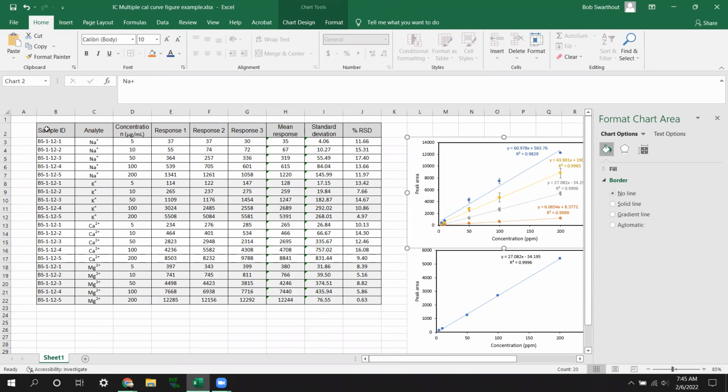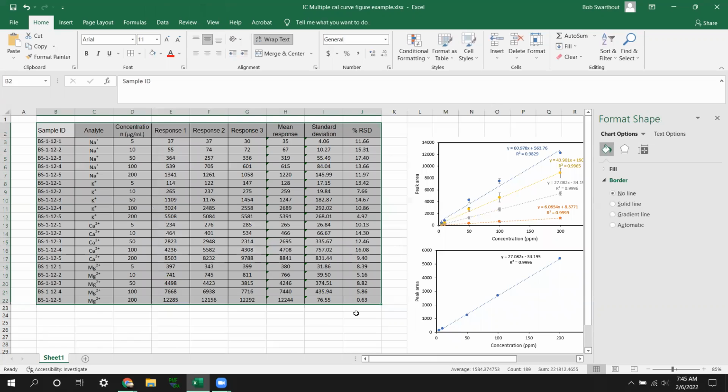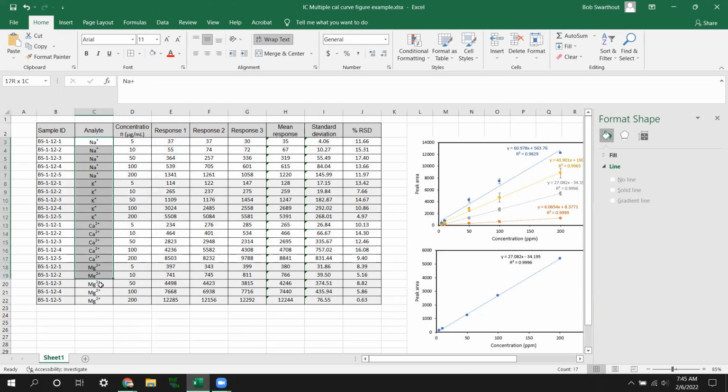So what I have here is my table containing all of the values I'm going to need for 4 different analytes. In the ion chromatography experiment, we're using sodium, potassium, calcium, and magnesium. We've got 5 calibration points for each analyte. We ran these in triplicate, so we have 3 responses at each calibration level for each analyte. And then I've calculated the mean response, standard deviation, and the relative standard deviation here. Very similar to the table that you're going to have to make for your report.